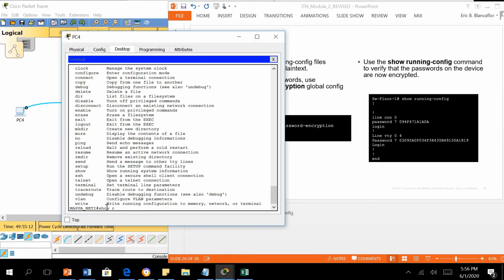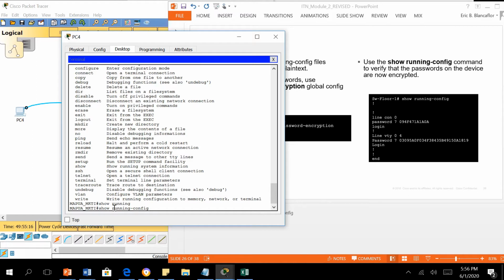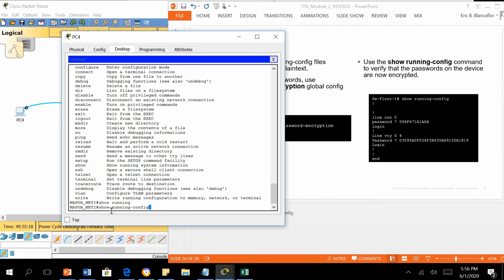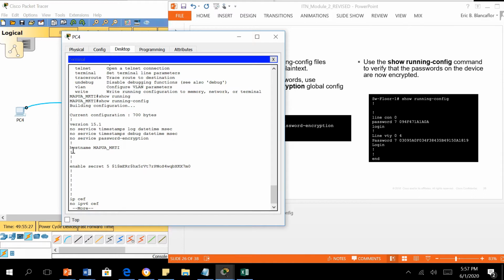So I type now show running. I can type tab. Okay, what I type is tab. So it completes the commands. Now, it recognized the running config. So it displays already the running config. And then I press enter. So there I have set already a host name.